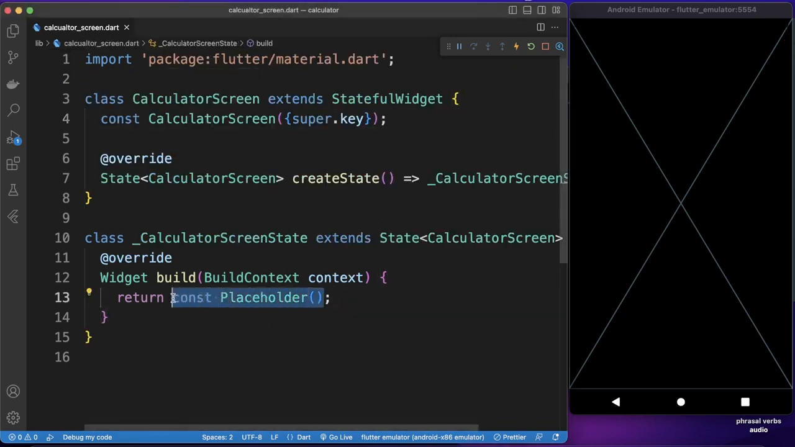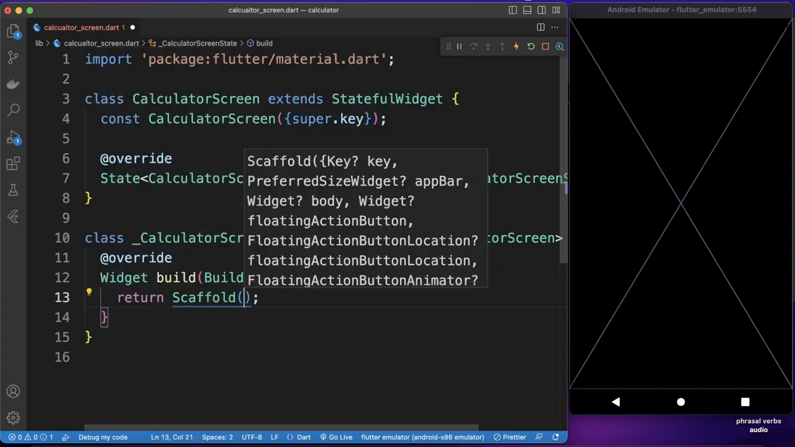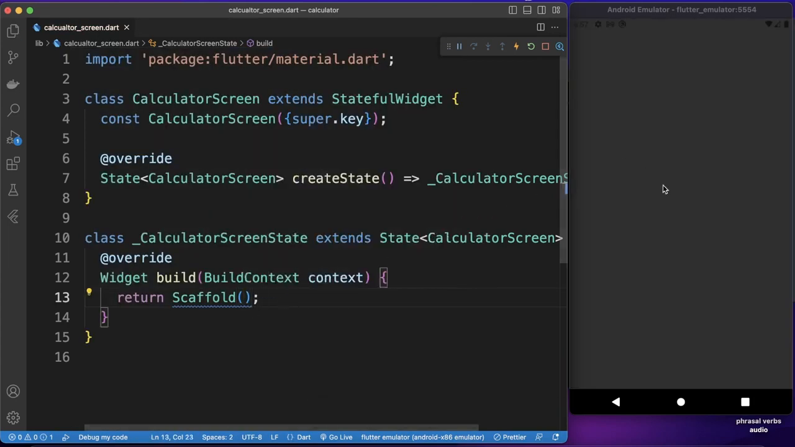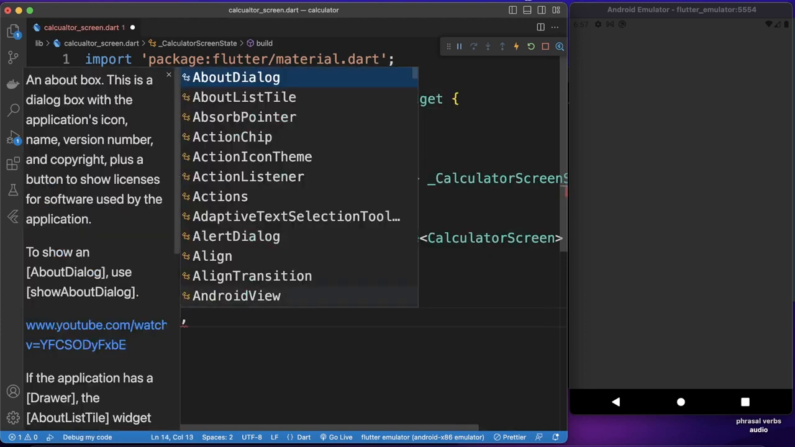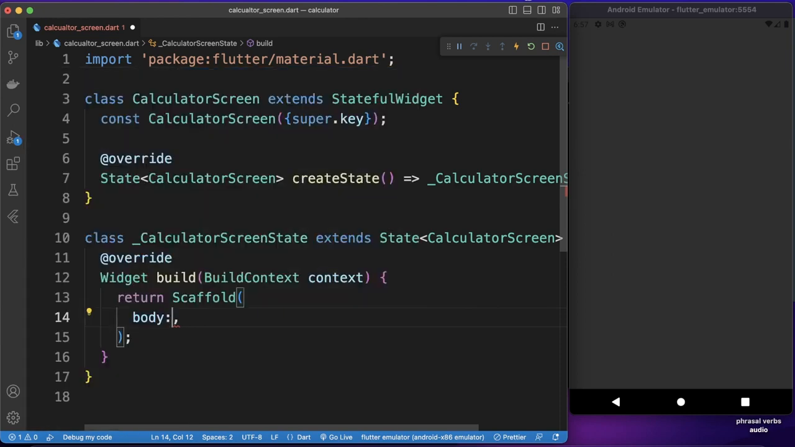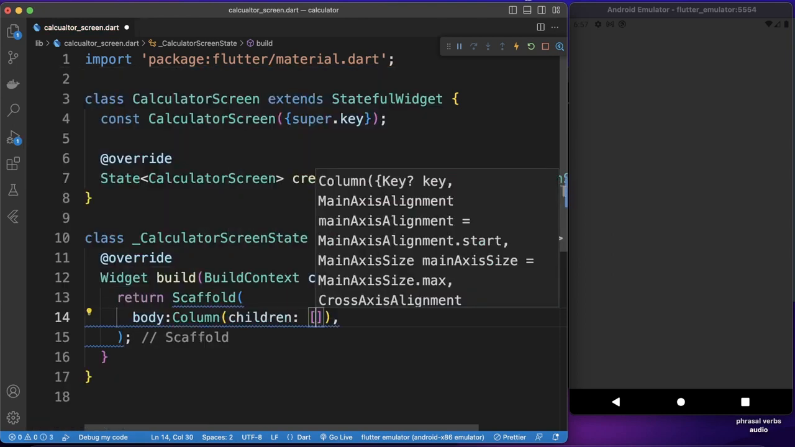So first of all, I want to return a scaffold from this build function. If I save it, now we have dark gray screen because we set our material app theme data to dark theme. So scaffold has body property. So we set this body property value to column. Okay, just like that, because column will enable us to have multiple widgets inside one widget.